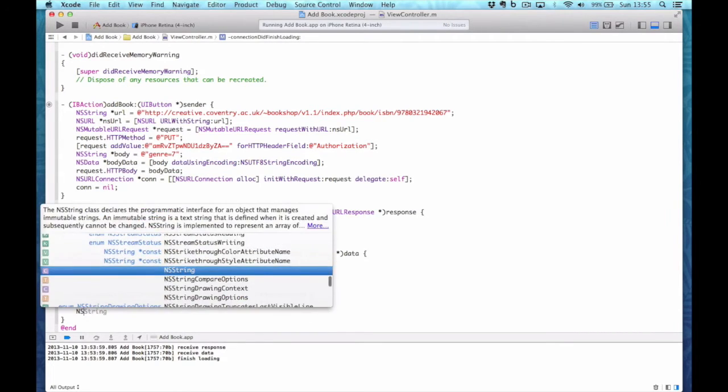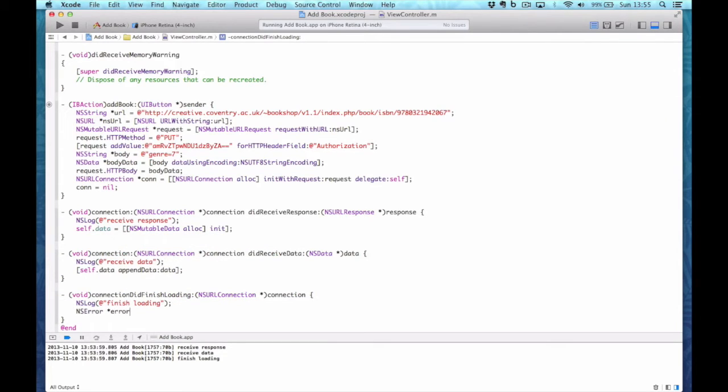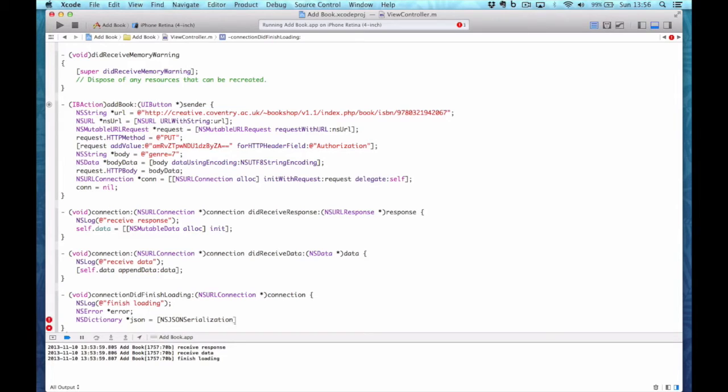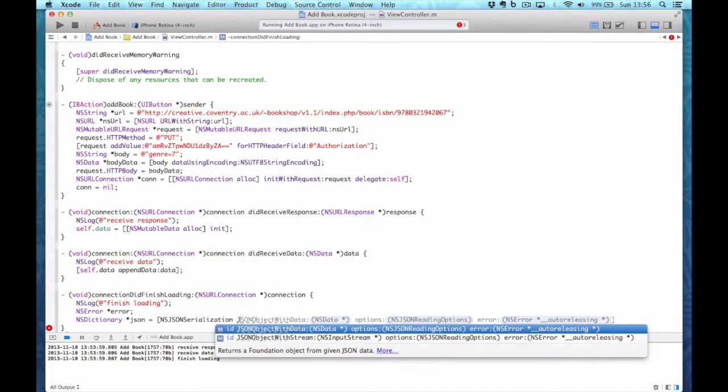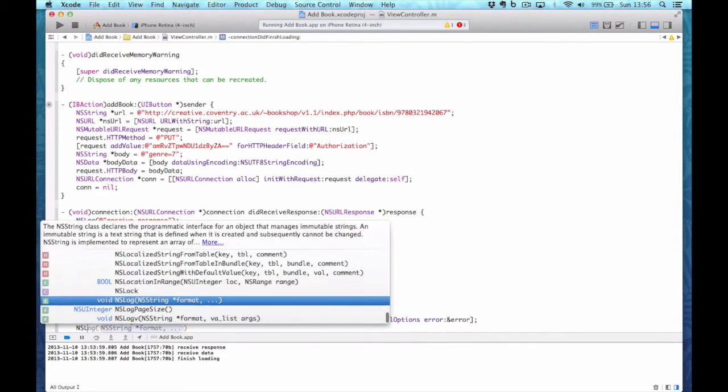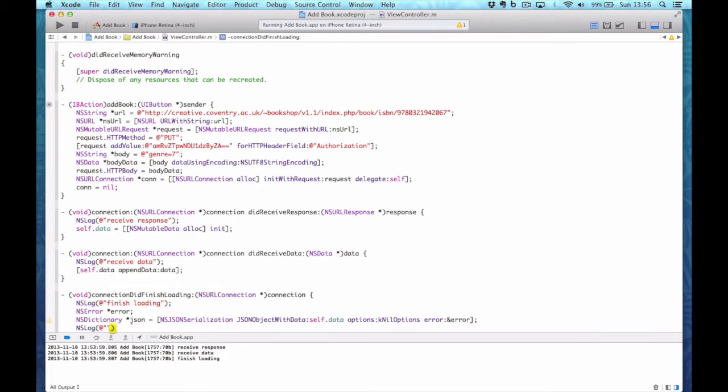And then once it's finished loading, we need to do something with it. So we're going to create an NSError object to cope with any errors that we get. We're going to create an NSDictionary object, which will contain my JSON data, using NSJSONSerialization JSON object with data, options and error. Object with data is self.data, options is nil, and error is the address of my error object. So now I should be able to log the contents of my dictionary.